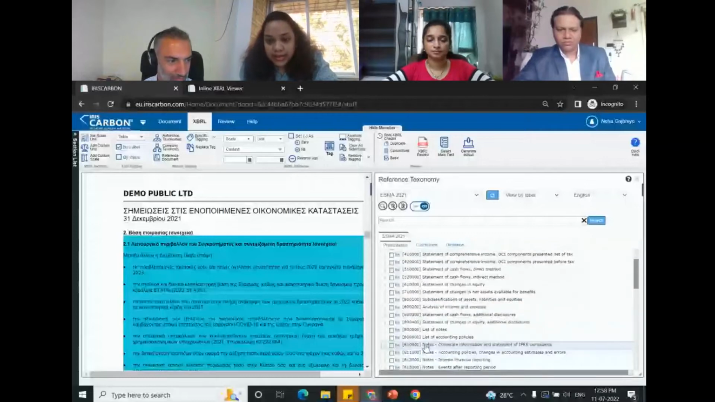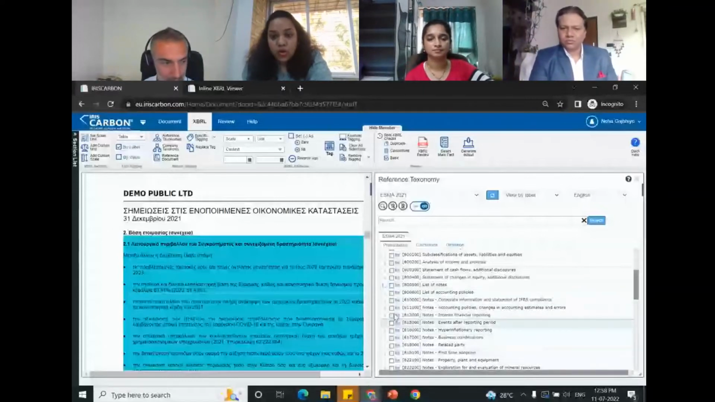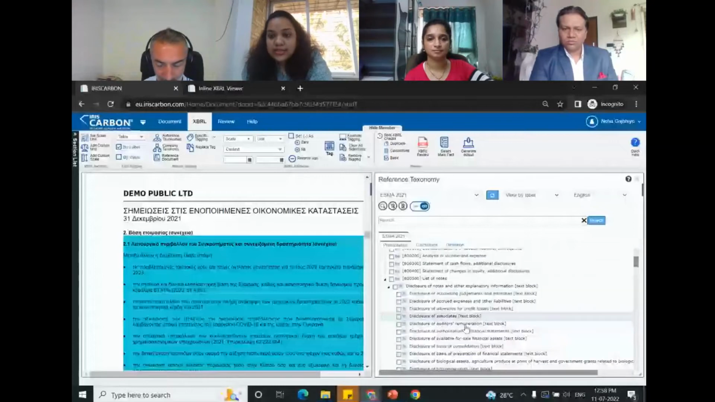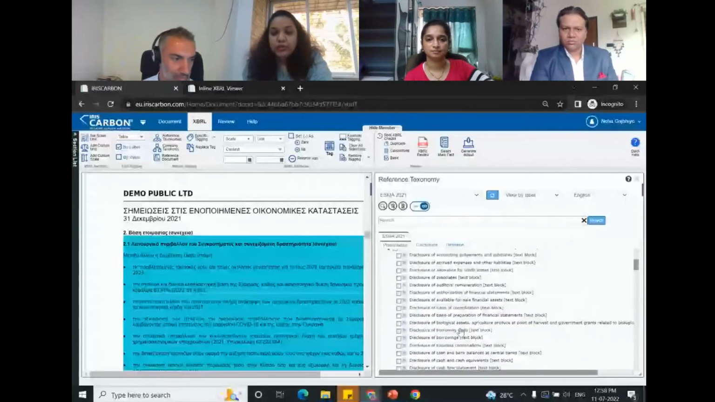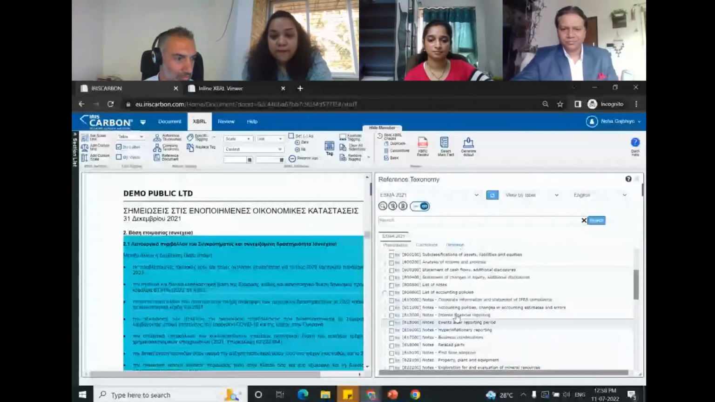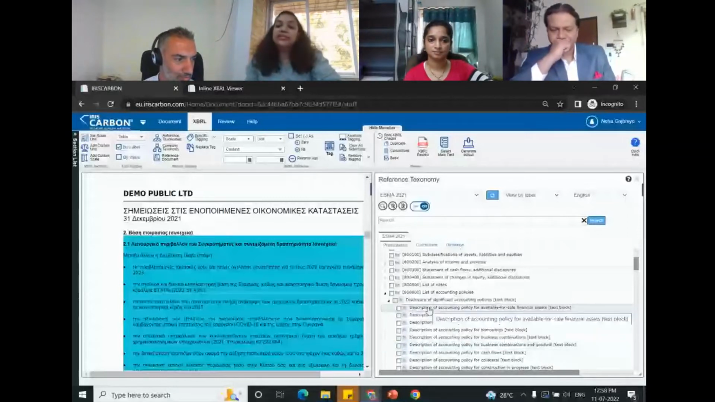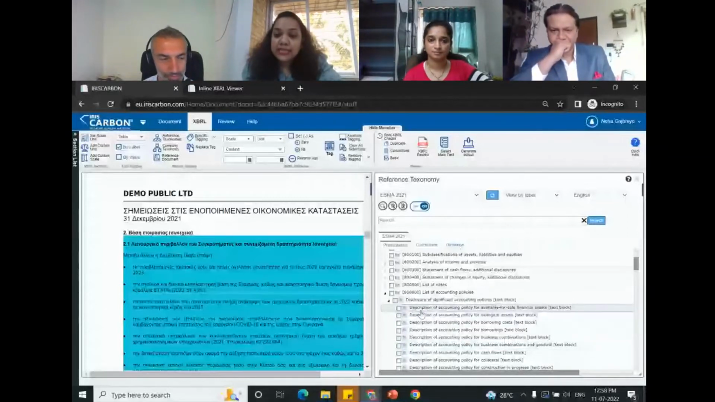Going ahead, you can see here we have 800500 and 800600. This is a list of notes. This is a list of all the text block elements, which you will get under one role. And this is the list of accounting policies, which you will also get under one role. The accounting policy names will always start with description of accounting policy for.